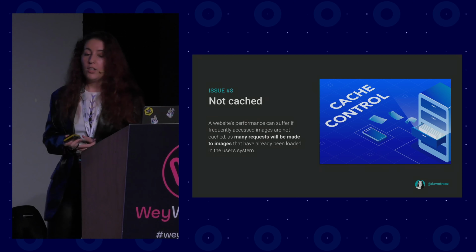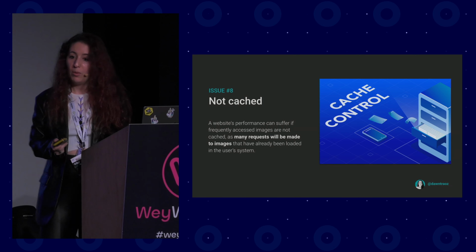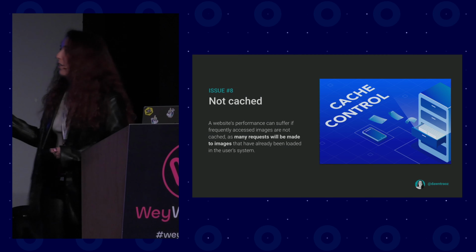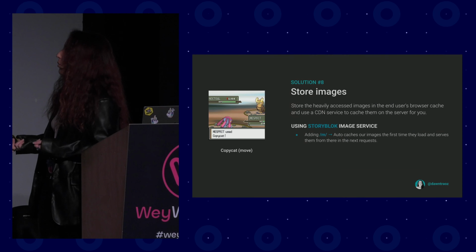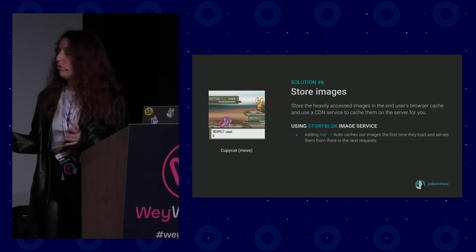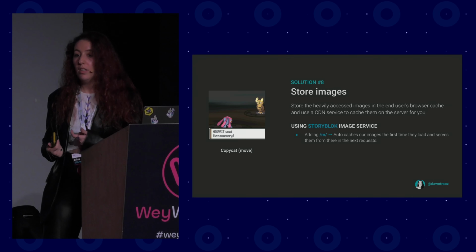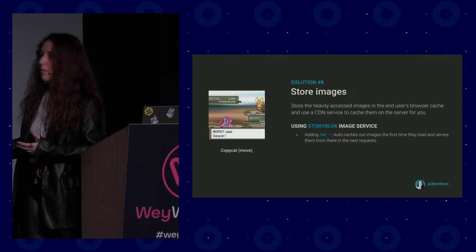And the last issue we will face is the no-cache image, but of course, we will not have that problem because we are using an image service CDN, so it's already doing it for us. But you will have this problem if you don't have an image service, so the solution is to store the heavily accessed images, the images that are most appearing in the screen of the end user, because they already have it in the system, so they can have it just from the browser. You don't need to actually cache them in the server.